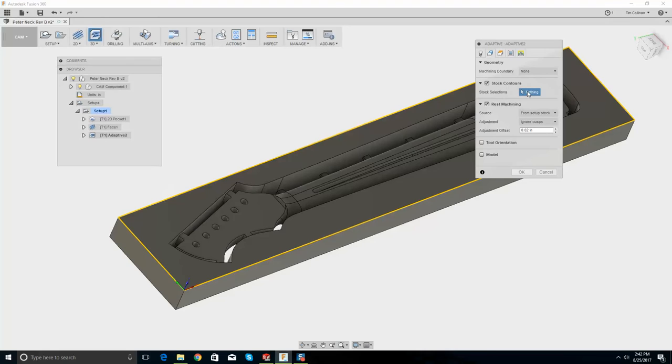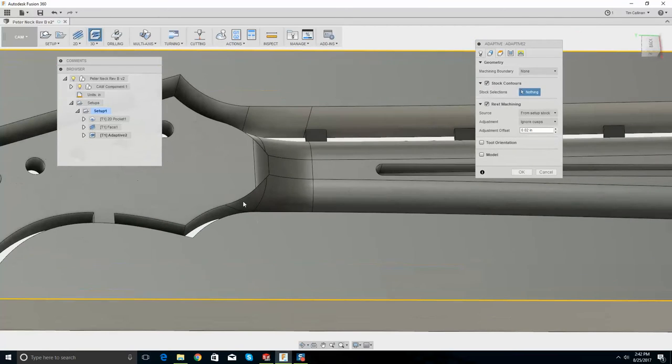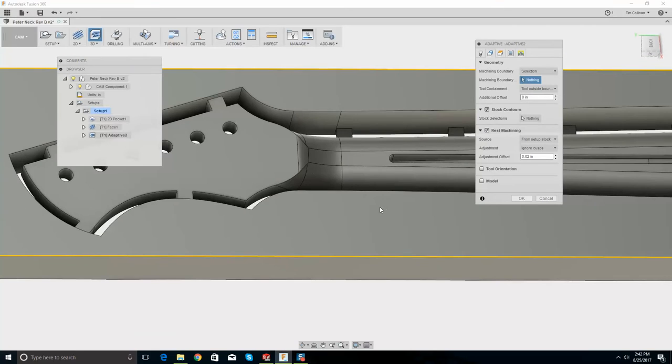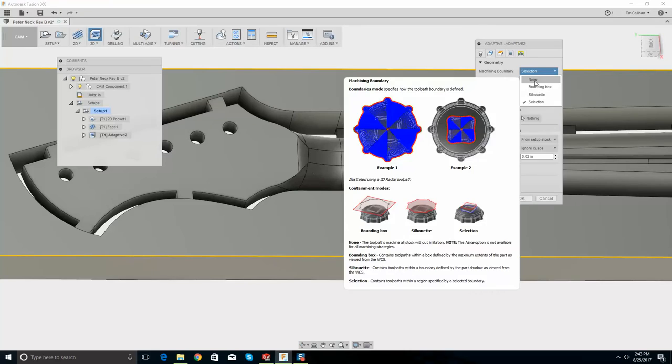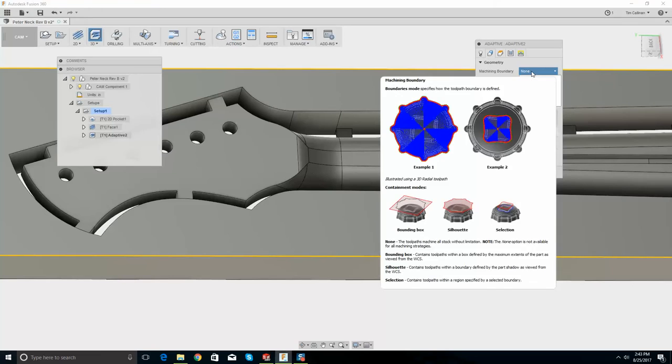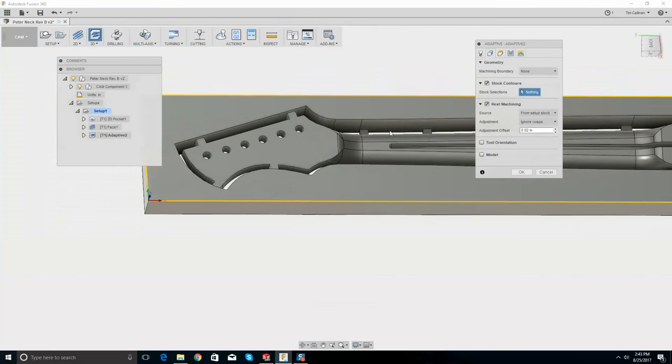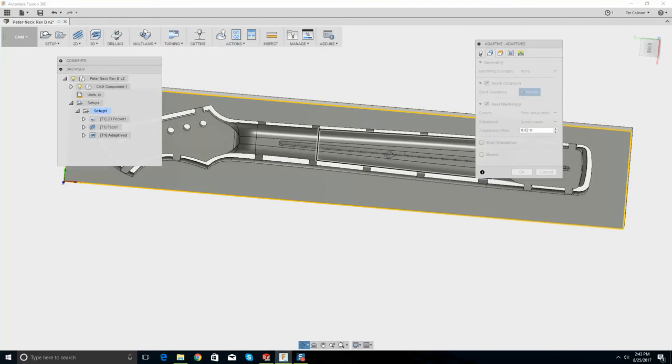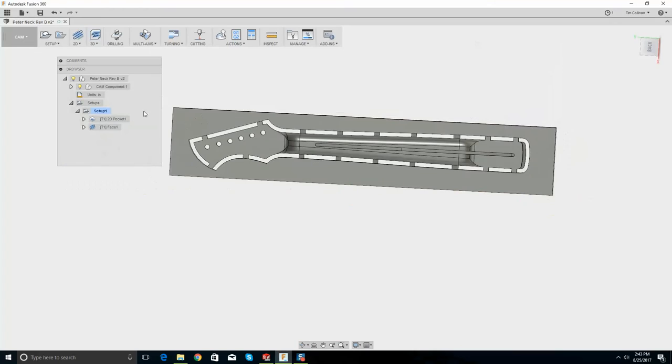Stock contours. Now, let's see how this goes. Can I click? No. What about heights? Stock contours. Can I select these? Why can't I? Machining boundary selection. Bounding box. I remember this, yeah. This. Okay, and then there's going to be heights. Okay, I got this. The boundary, we're going to have to give it the full boundary. So what I'm going to have to do is draw something on here. So let's go back for a second.